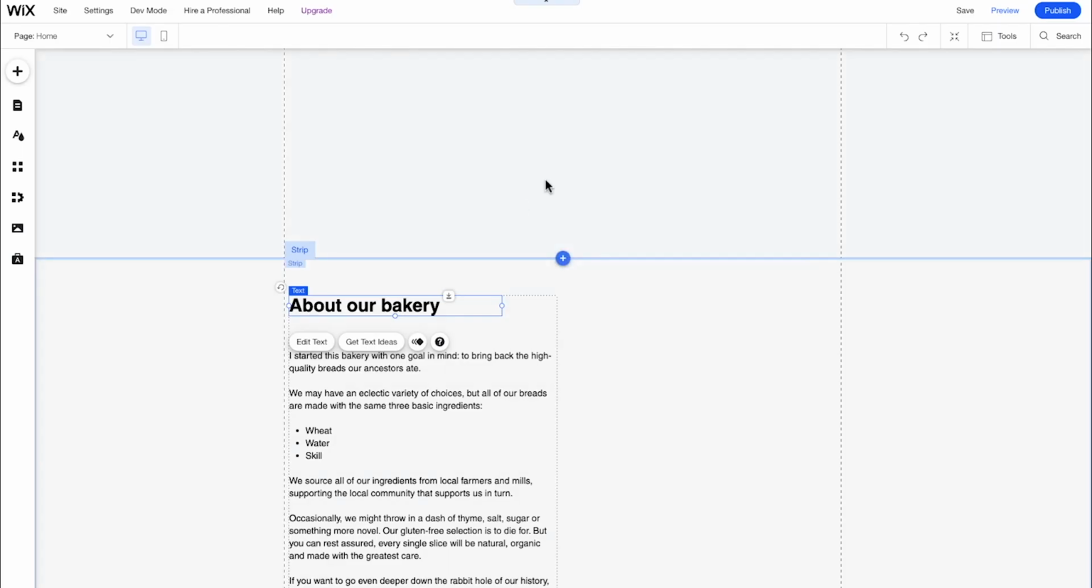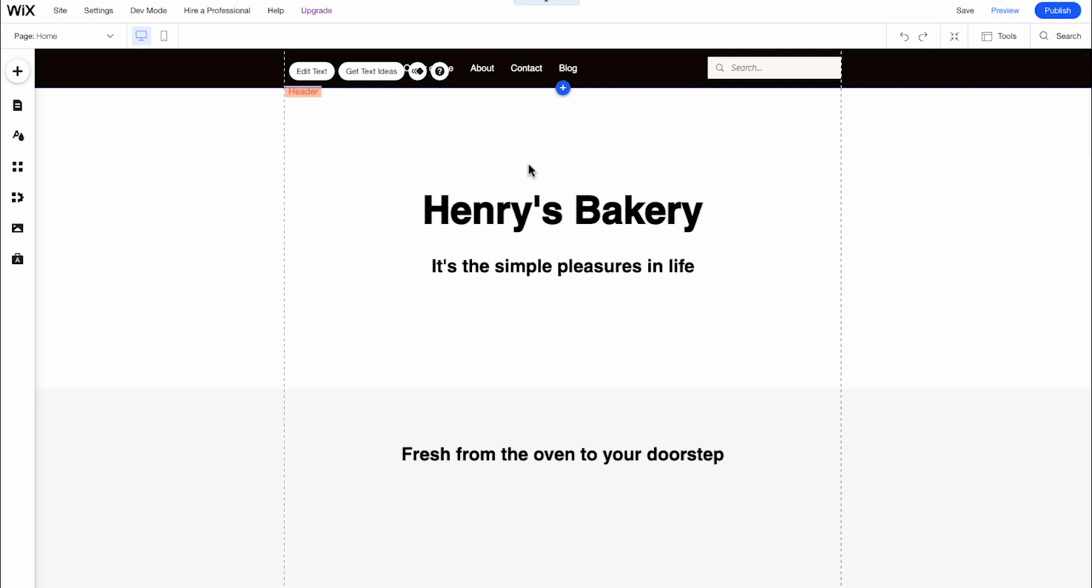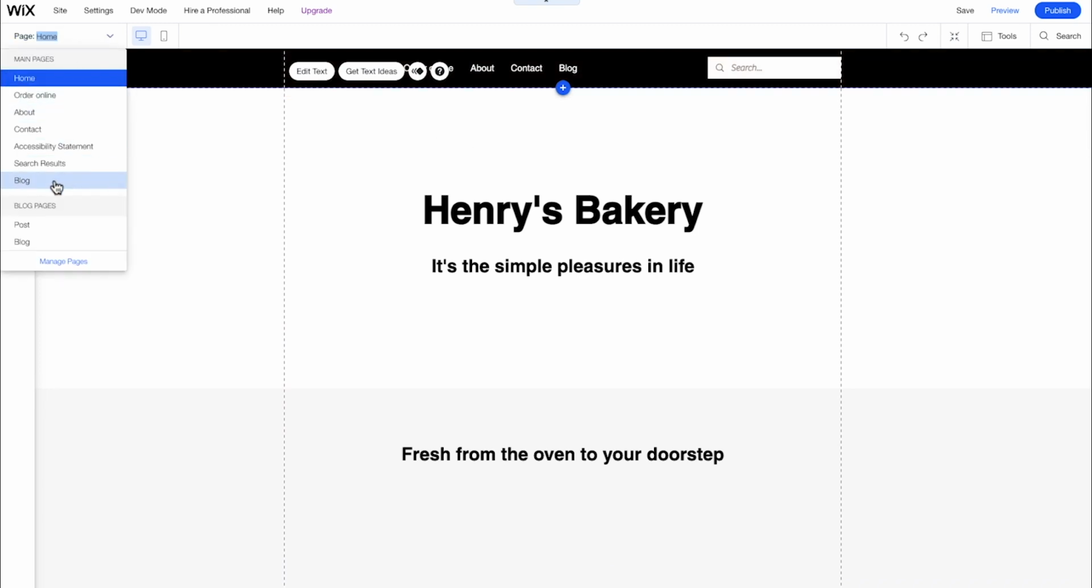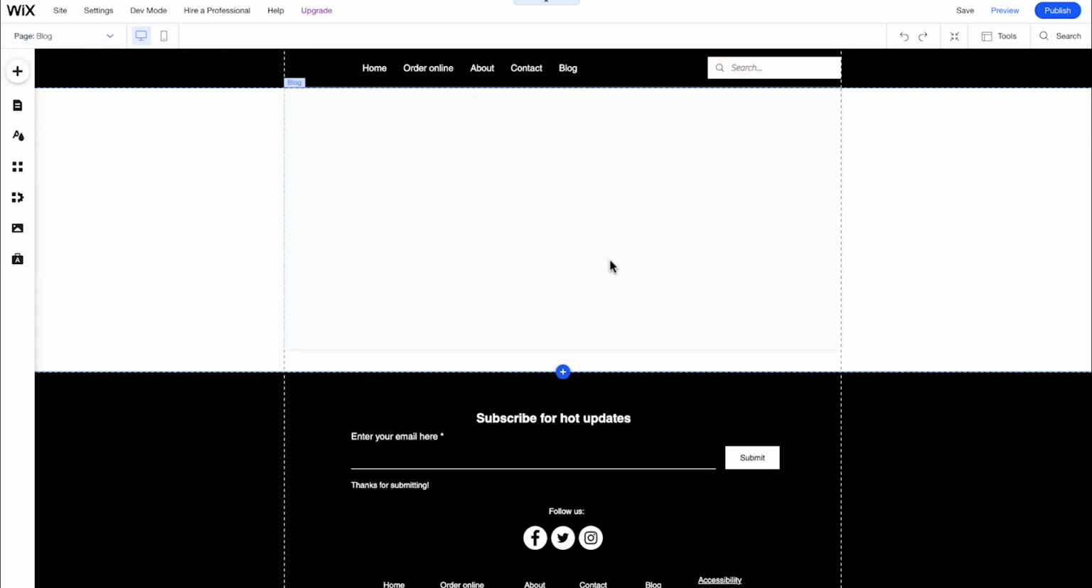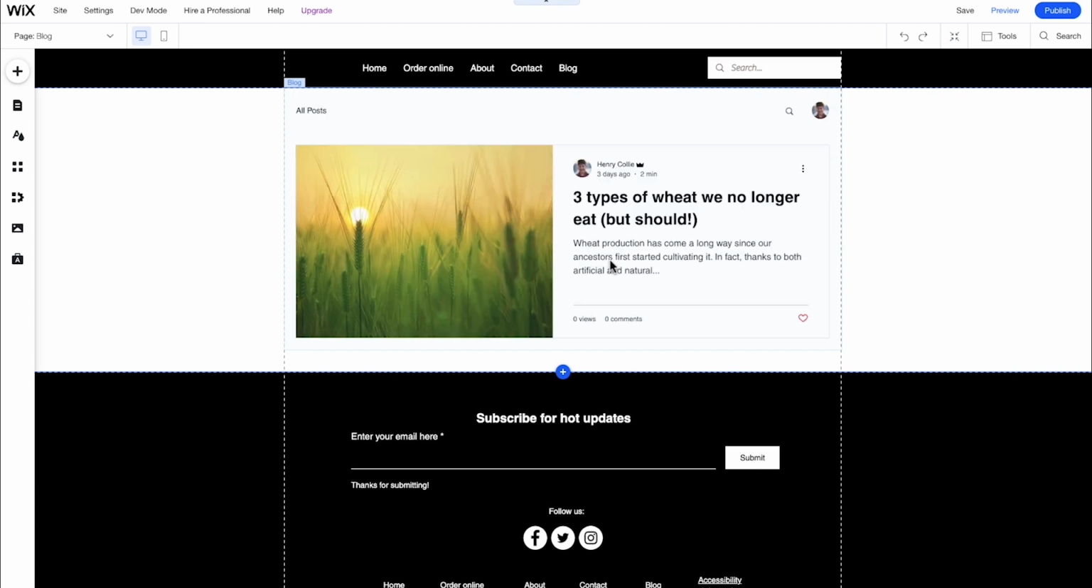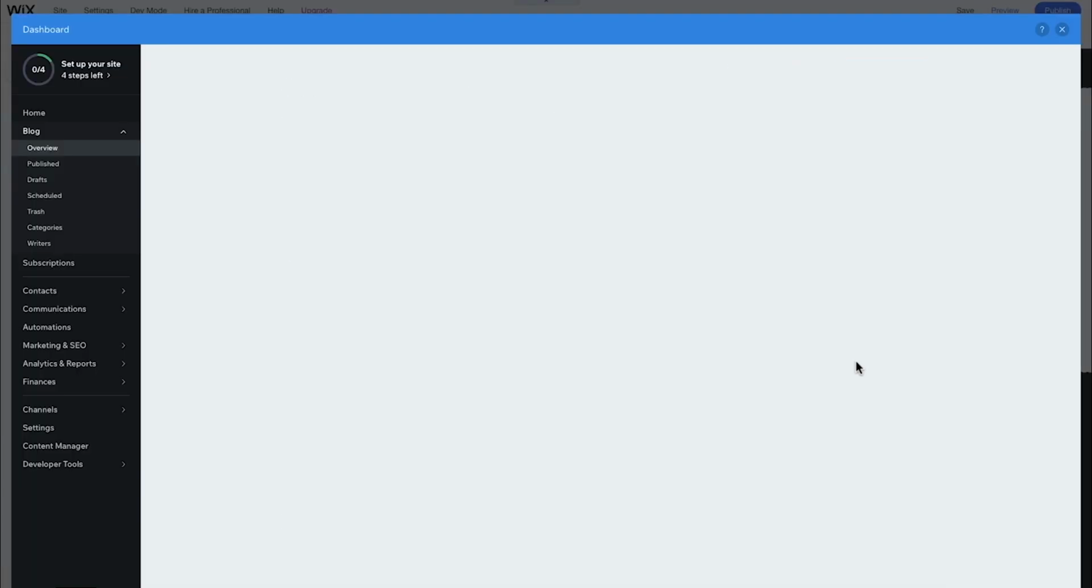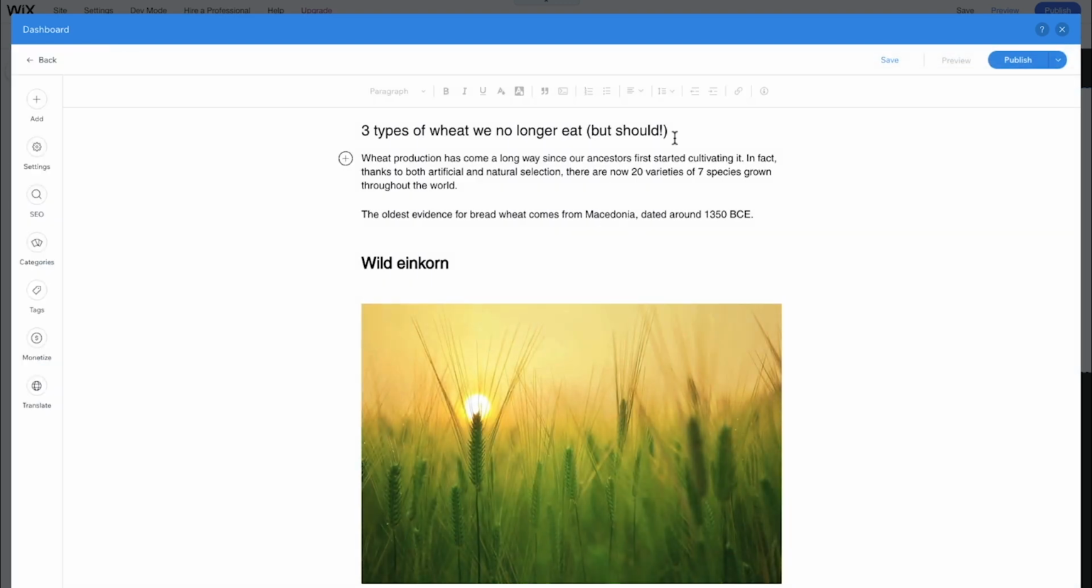Let me give you a clearer example in my blog section. So I'll go up here, go to my blog, and you'll see here that I've actually written a blog article about 3 types of ancient wheat that we no longer eat. Next, I'm going to go to Edit Post. Now, in the Wix blog editor, the title of your post will always be set to H1 automatically, and that's awesome. You don't actually have to do anything. Your paragraphs will be set to paragraphs, and you can change that up here.